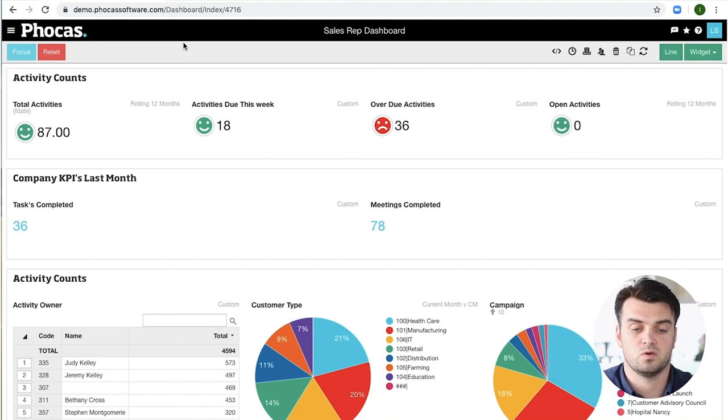Adding to the efficiency of Phocas's CRM is the analytics. Not only can we report on customer activities, analyze sales, and then relate that back to our contact with customers, but we can also do what Phocas does best and analyze the data from both sources.